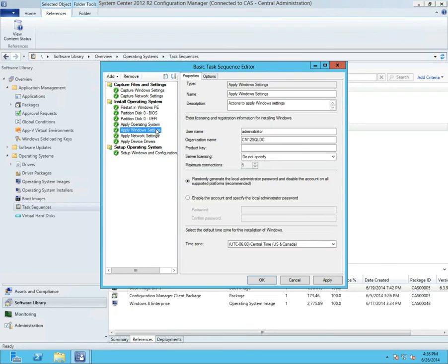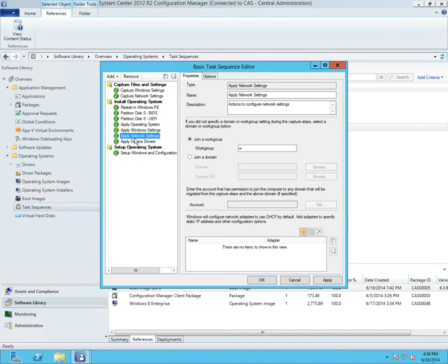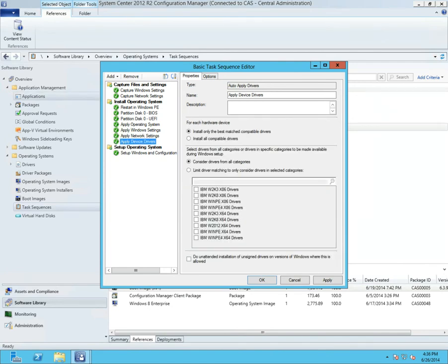Apply Windows settings. So if you're not capturing any Windows settings, there's really not a lot to apply, although you can have the administrator and server licensing and that kind of thing. Specify details about the password generation. This is what we configured in the wizard, and the time zone. Apply network settings specifies workgroup or domain, and any kind of adapters to use DHCP by default, that kind of thing. And then finally, apply device drivers.